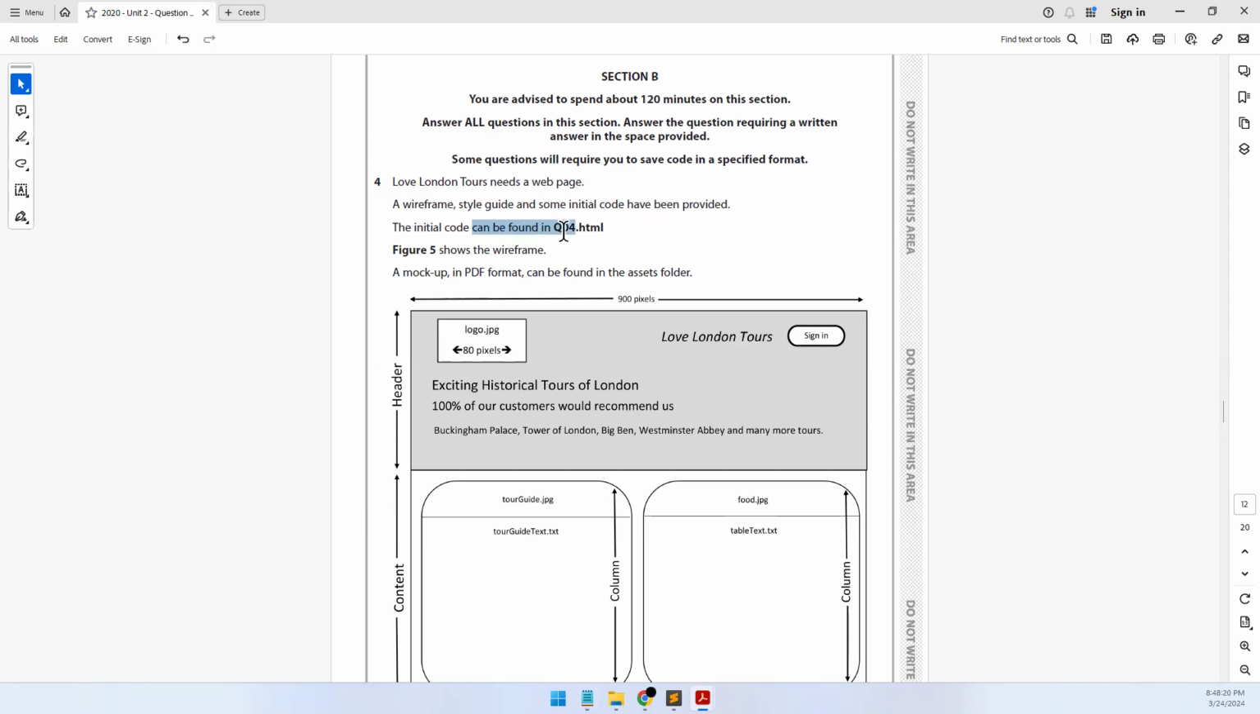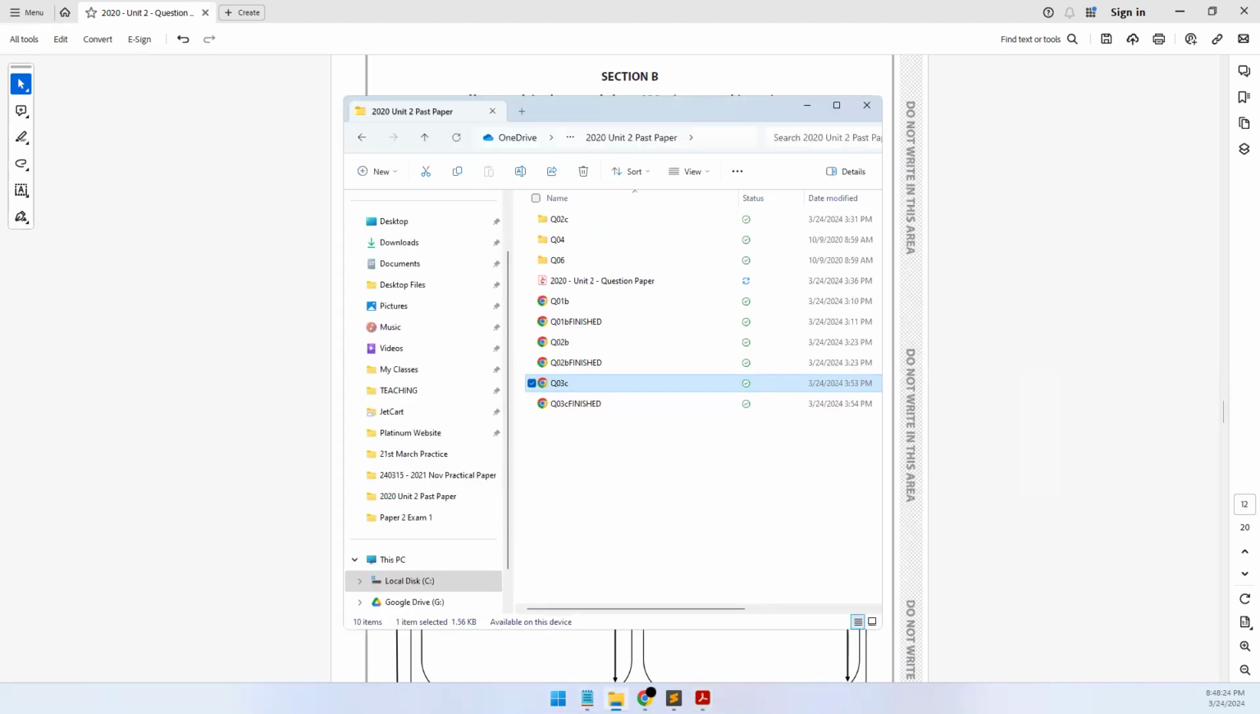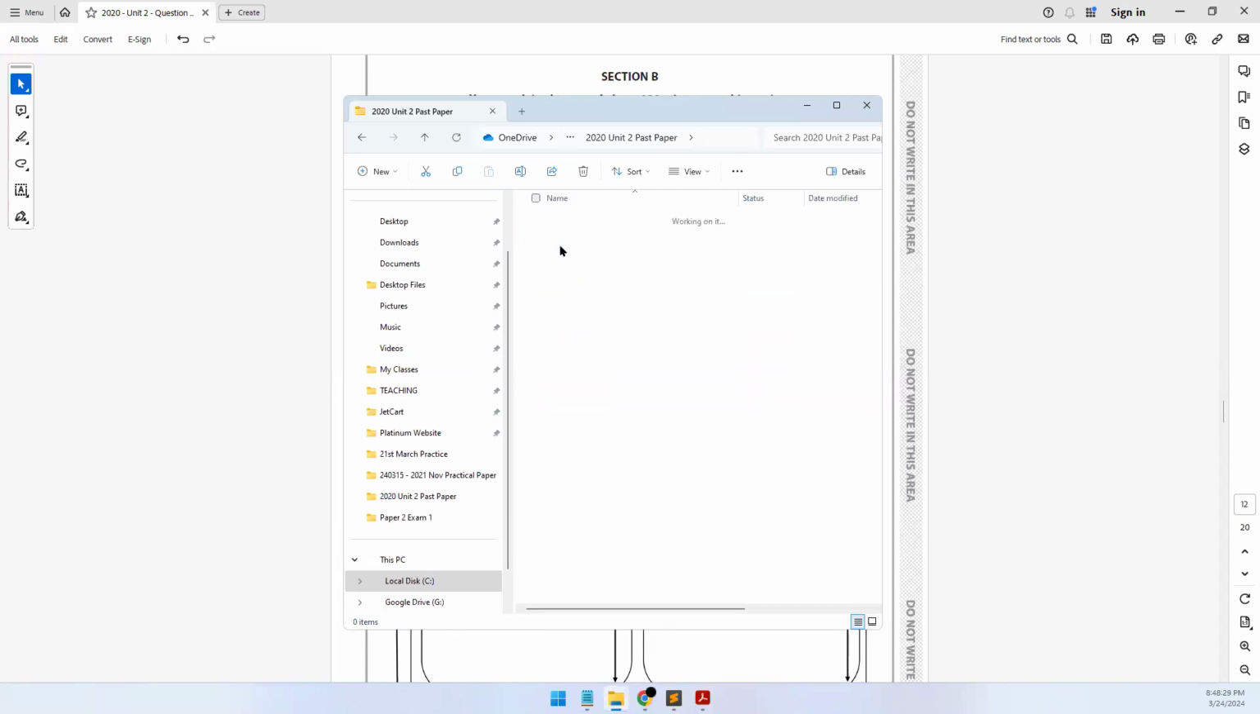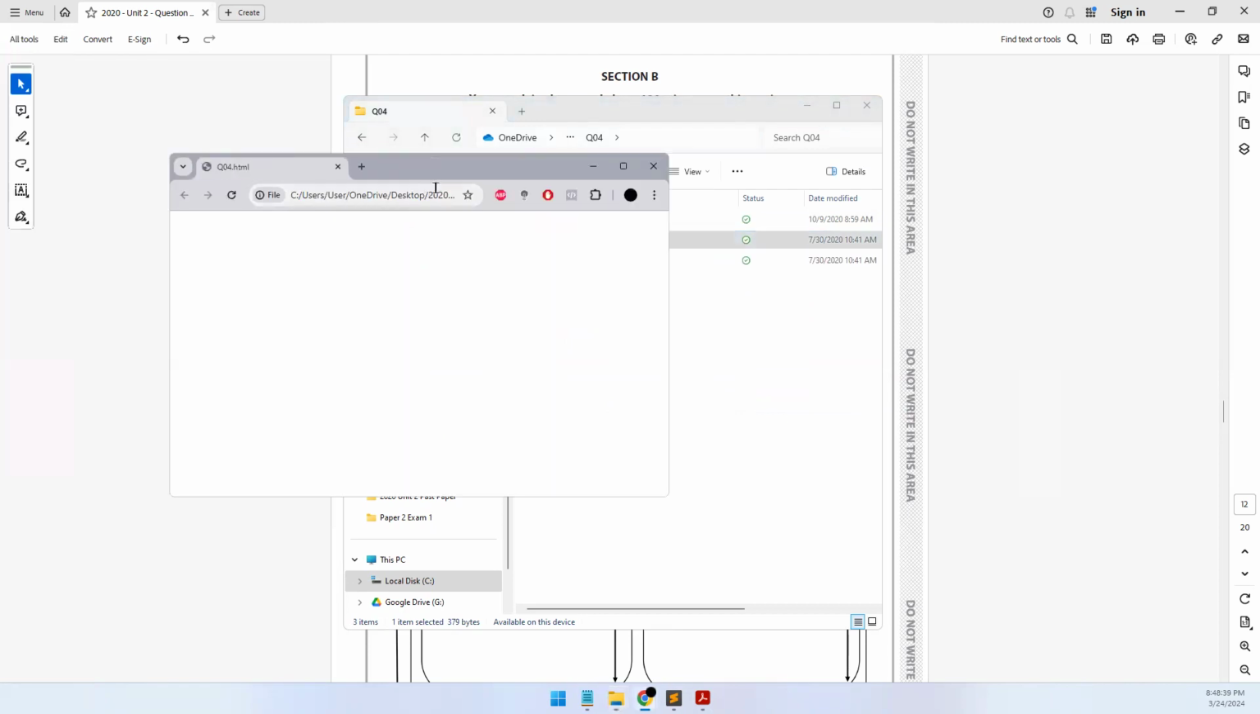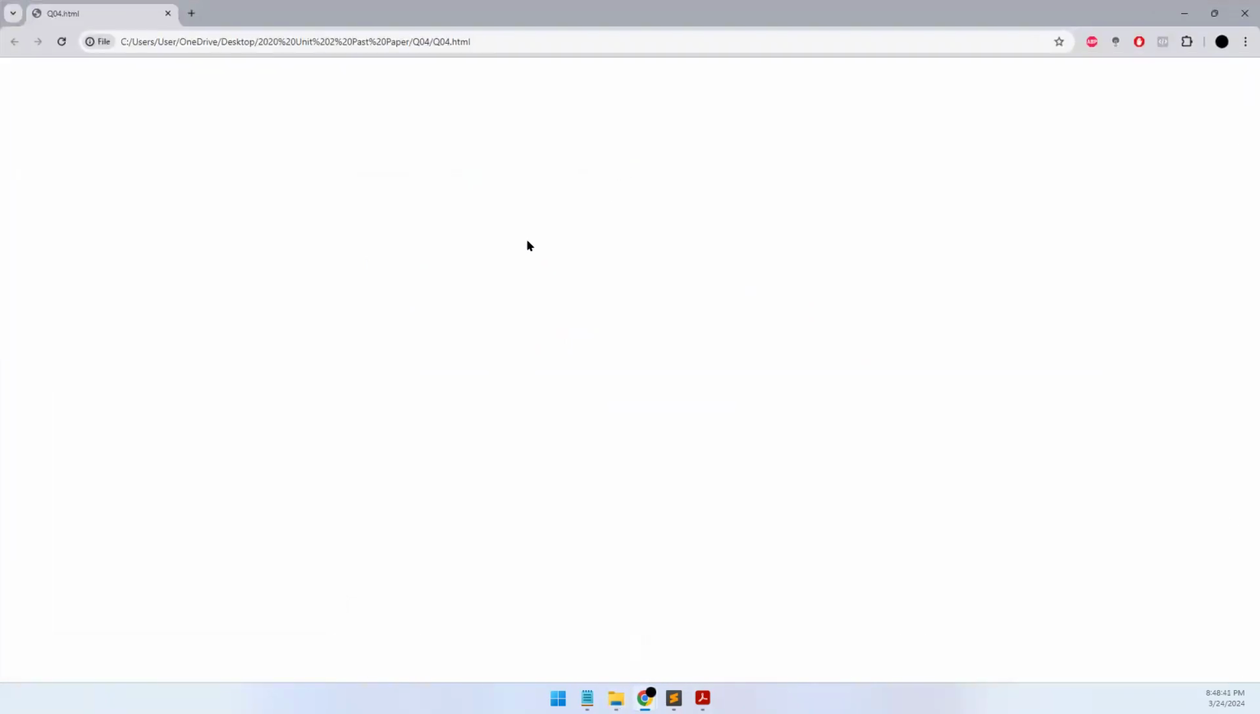The initial code can be found in q04.html. So let's go and open that up. Over here I have my folder. I go into question 4. Over here I have the assets that I will be using for my web page. Let's open this up, and when I open it up, this is what I see: a blank white web screen.